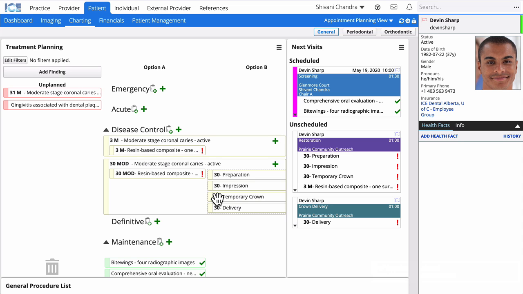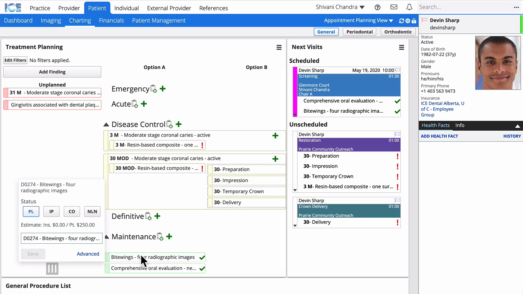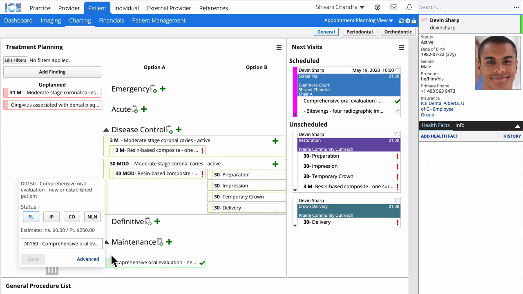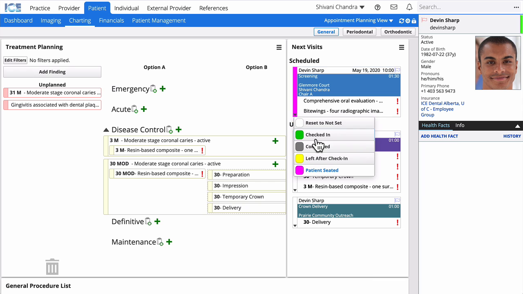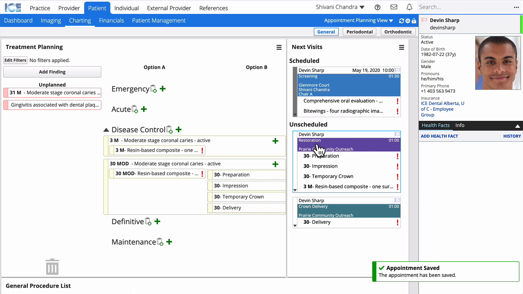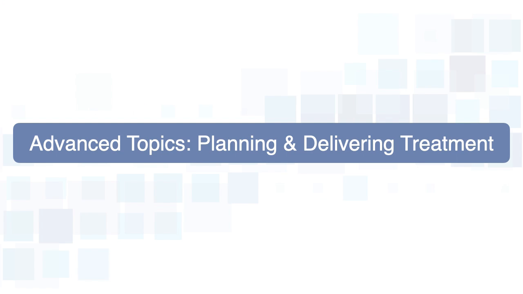Before we finish here, I'm going to mark the BiteWings code as completed. So when I select it, I get a quick summary view. I'll choose completed and save that one, and do the same here for the evaluation, because as I complete these, they'll now show up in financials as charges that we can look at collecting a payment against. I'll also update our appointment from today to completed, because I'll be sending Devin out to the front desk to be checked out. That's everything I wanted to show you for working with treatment planning.